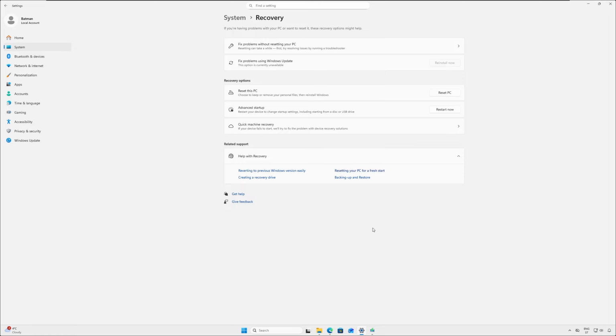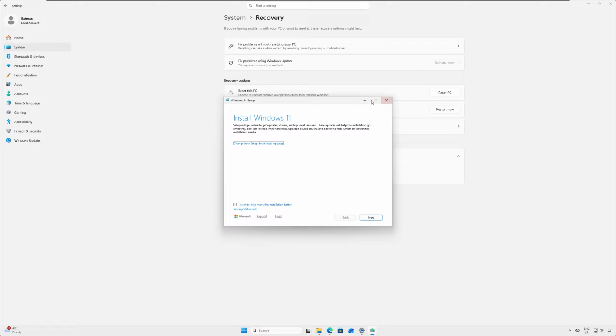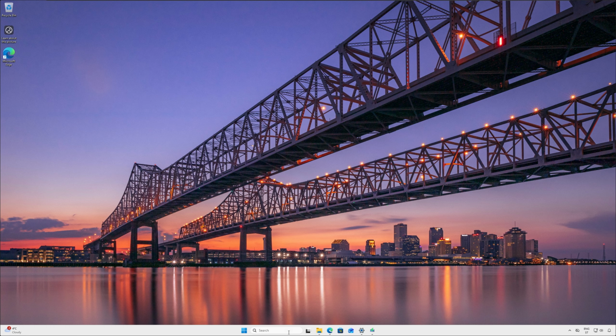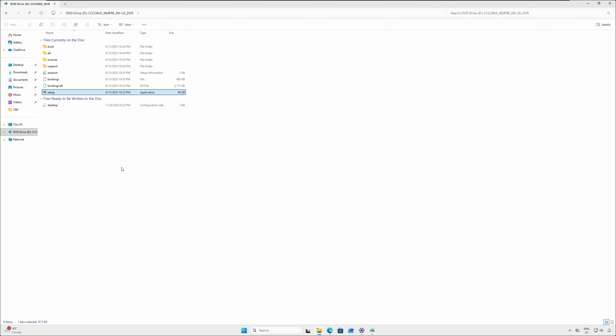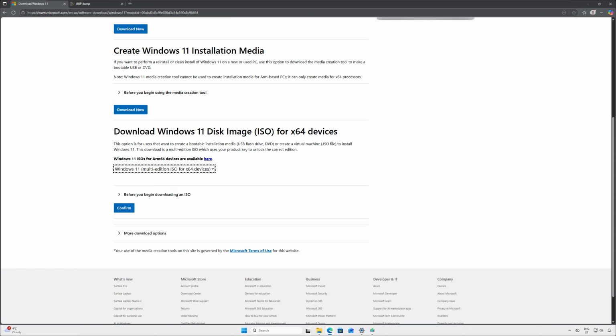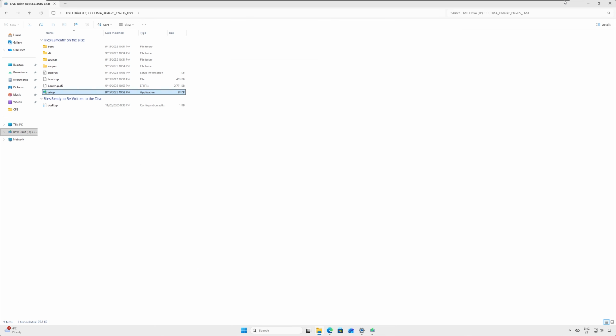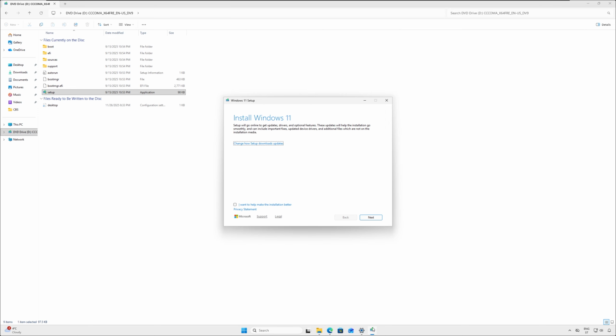And I'm going to show you this in a different way, because I have opened the Windows image. I've downloaded the Windows image, the Windows ISO. So if we go here, here we have Download Windows 11 disk image, and I've used that option. So I've downloaded the Windows image, and now if I go here and click on setup, this is the menu that comes up.